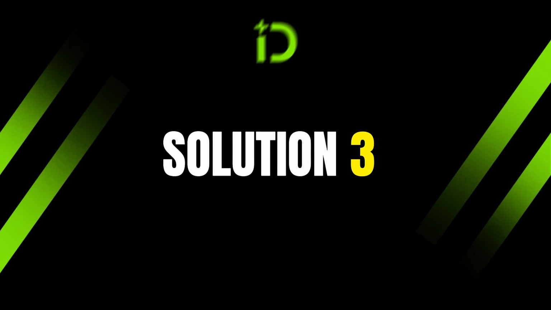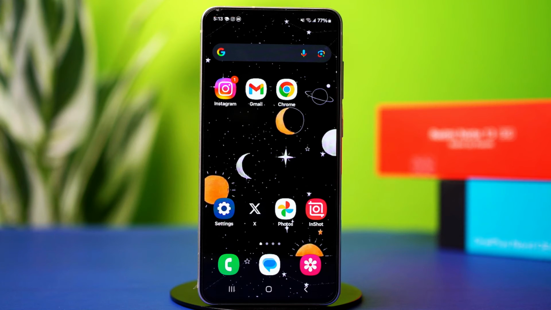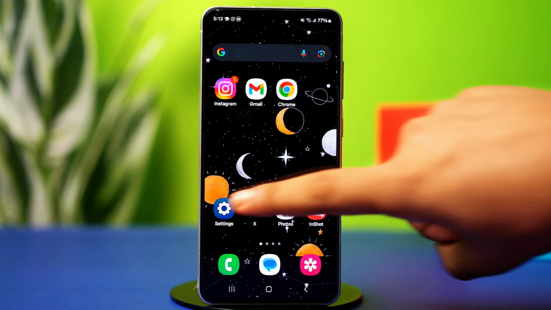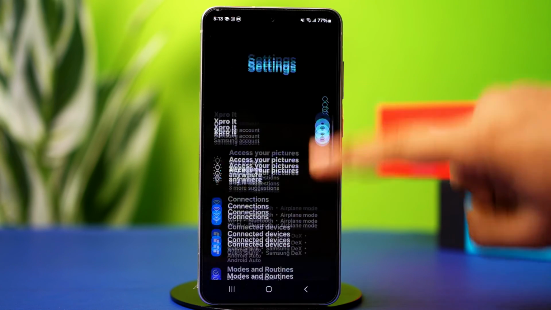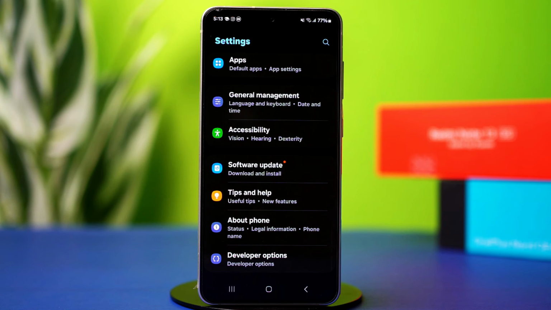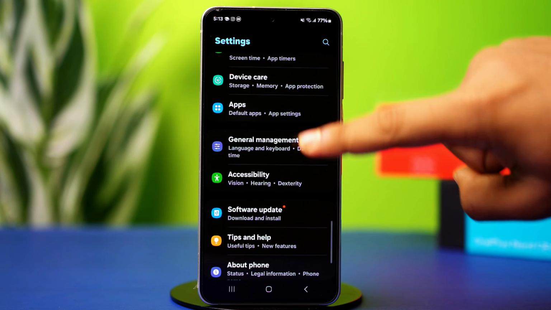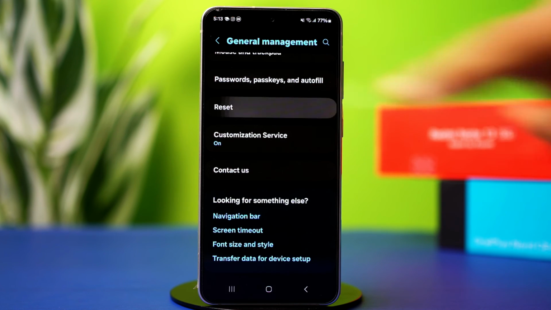Solution 3. Reset network settings. A clear-cut reset in your network can solve many issues. Open your phone settings. Find options like additional settings or general management. Once you have found it, tap on it. Scroll down and tap reset.